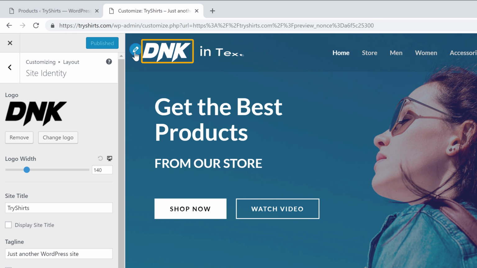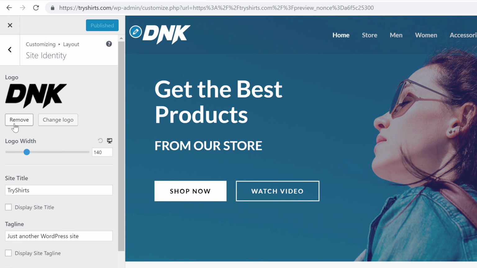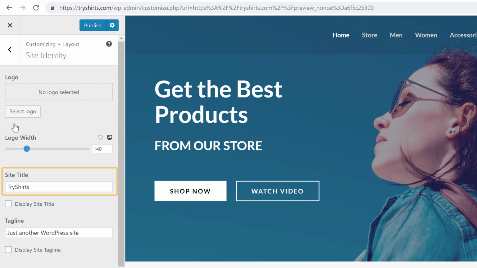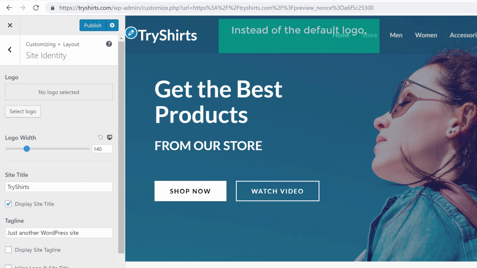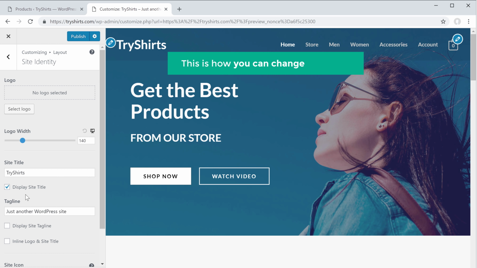Now if you want to have your logo in text, you can remove this image by clicking here. And then show your site name by selecting this option. And now we can see that we have got our site name instead of the default logo which was there before. So this is how you can change your logo.